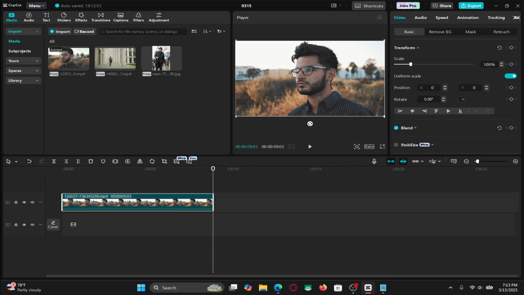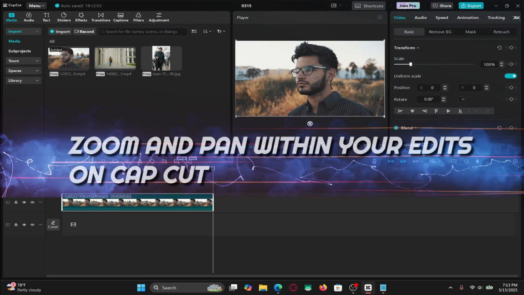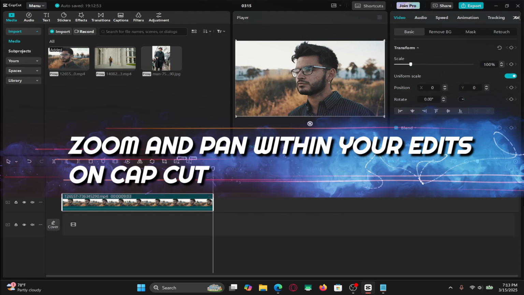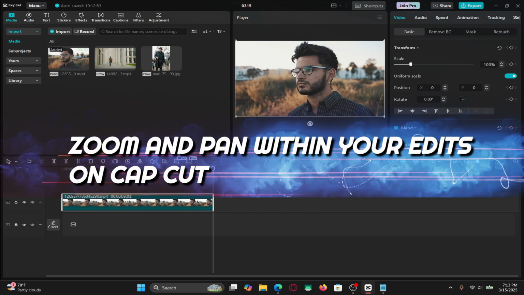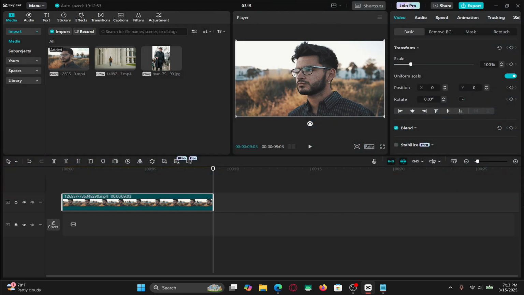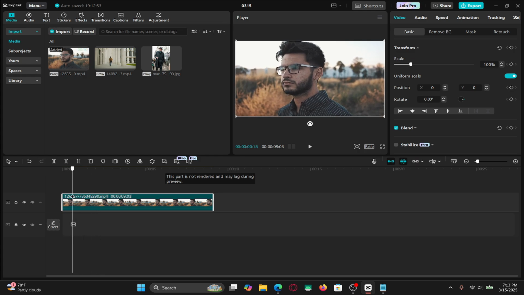Welcome back to another CapCut tutorial where I'm going to show you how you can pan and zoom within your videos or photos. So let us begin. First of all, open up the CapCut application and create a new project or open up any project that you are working on. Now, once you are inside the application, just drag the video onto your timeline.